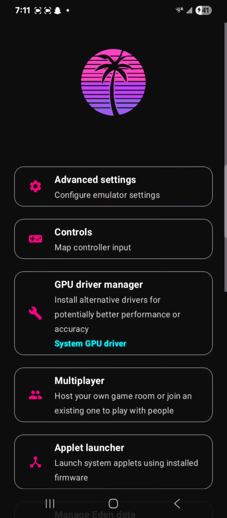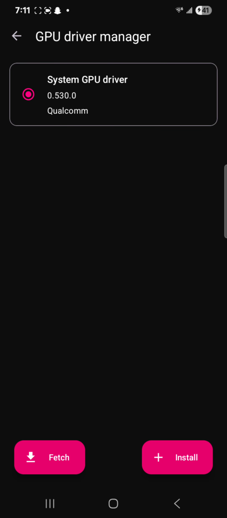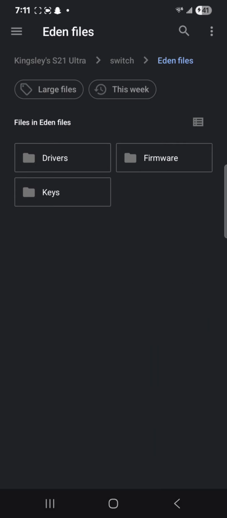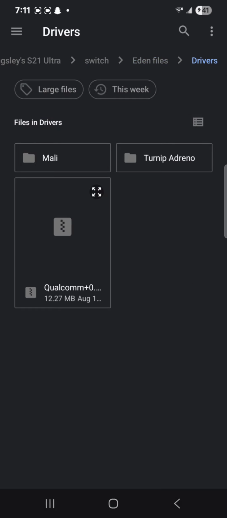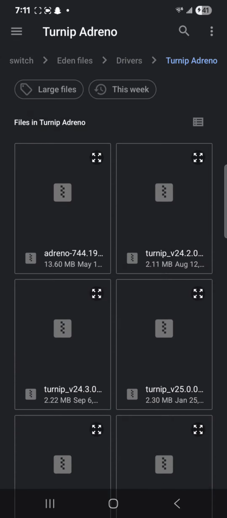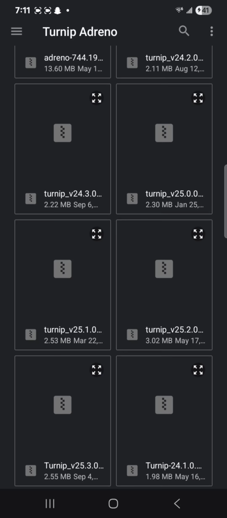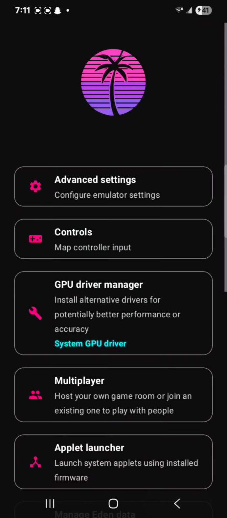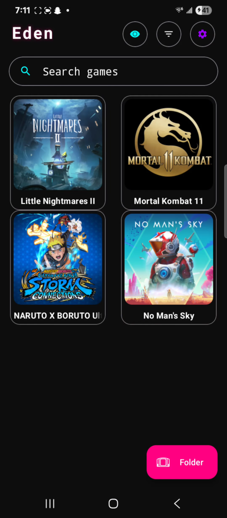and then you click on GPU drivers. Now let's add our drivers. You click on install, and then we go to our hidden files, drivers. Mine is an Adreno, so I click Adreno, and I would use the 25.3.0. It's more stable on my phone. Then I go back, and that is all. So if you got your games in here, you can start playing. Let's play one game.